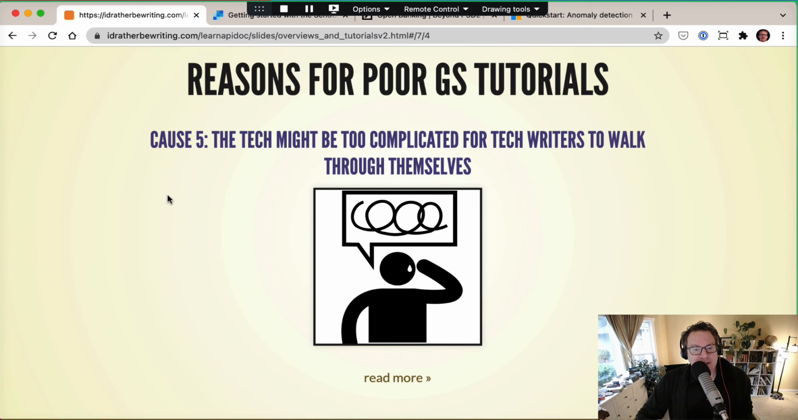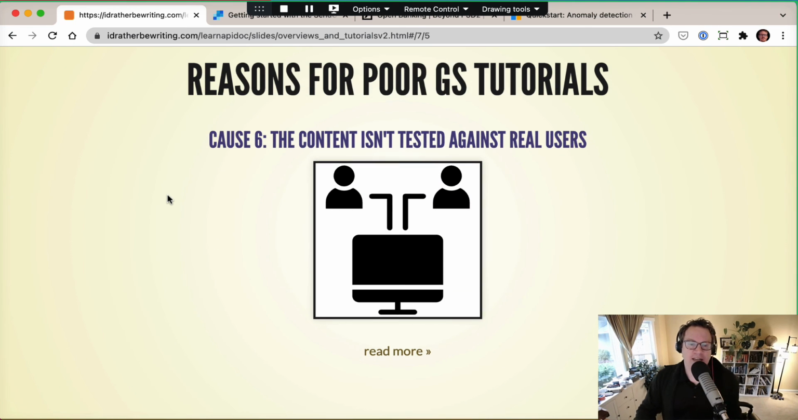Yeah, different domains have different levels of complexity, so it might be more relevant to different groups. Okay, and finally, the content isn't tested against real users. How often do we actually test the docs to make sure that they're going to have this flawless experience?